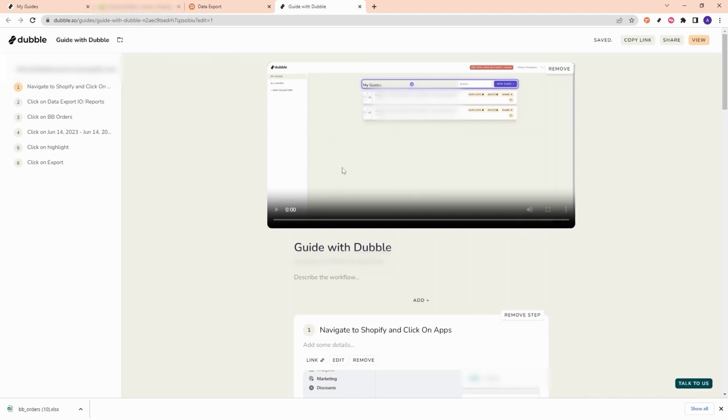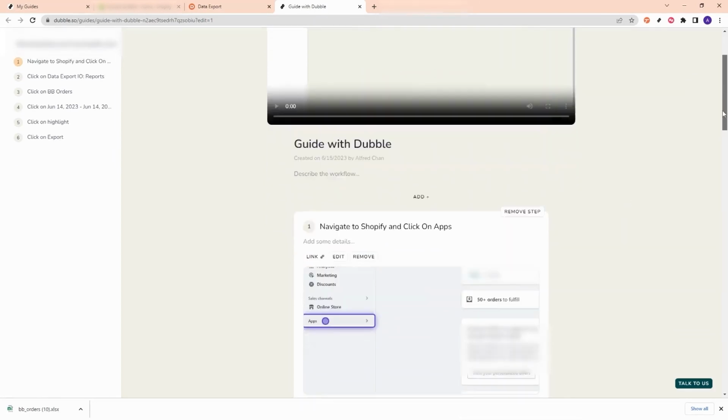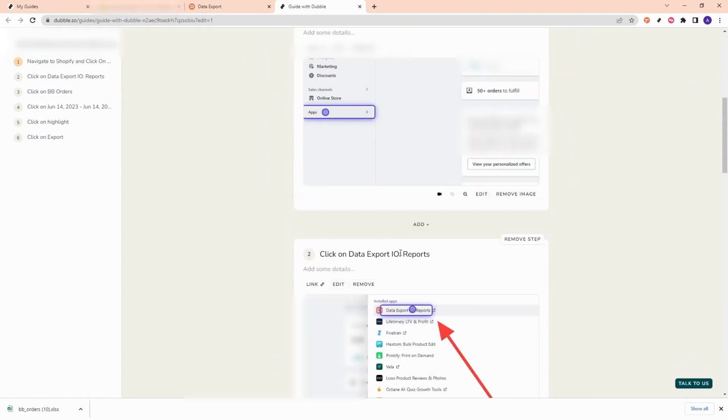This video is a screen recording of all the steps that we just took when we recorded the guide. It's almost like a Loom video. It adds an extra layer of instruction. This feature is only available on the Pro plan, but if you're on the free version, then it would just be the steps and the screenshots.